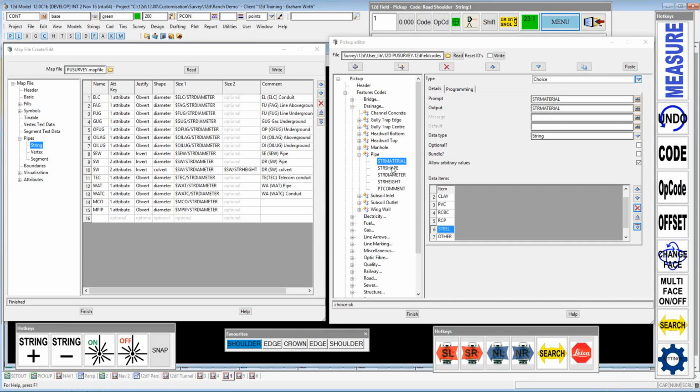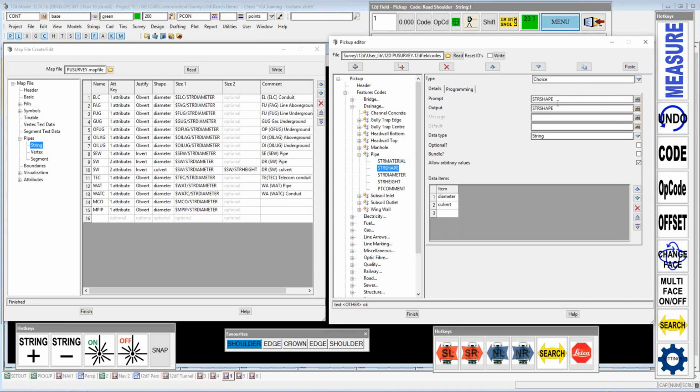The next item down underneath this, and these are created by creating children underneath the pipe string, is the shape. So we've also got again a choice box here, and it's string shape obviously. We've put in two here. Is it a culvert or is it a diameter or a pipe?